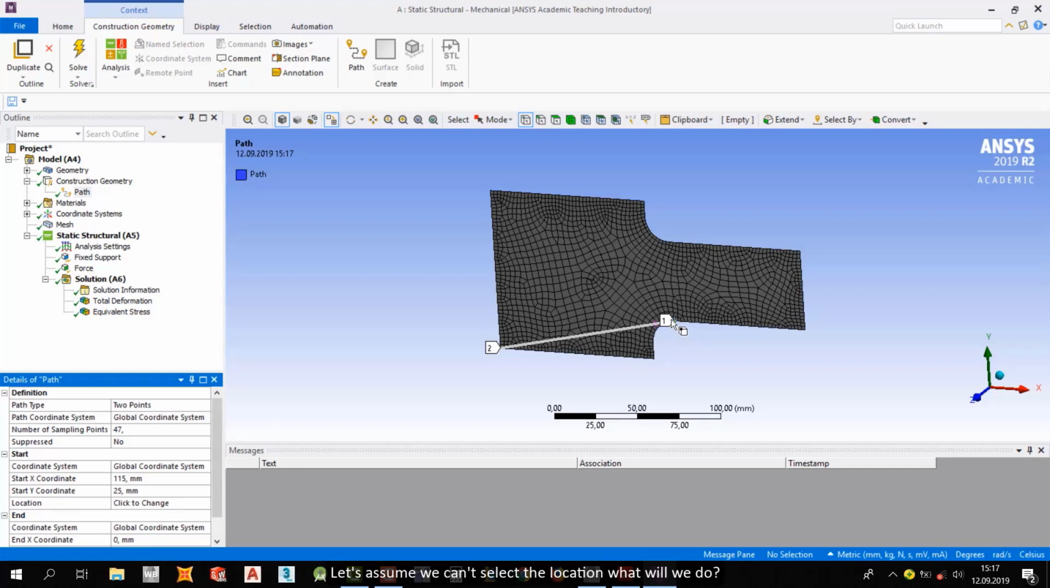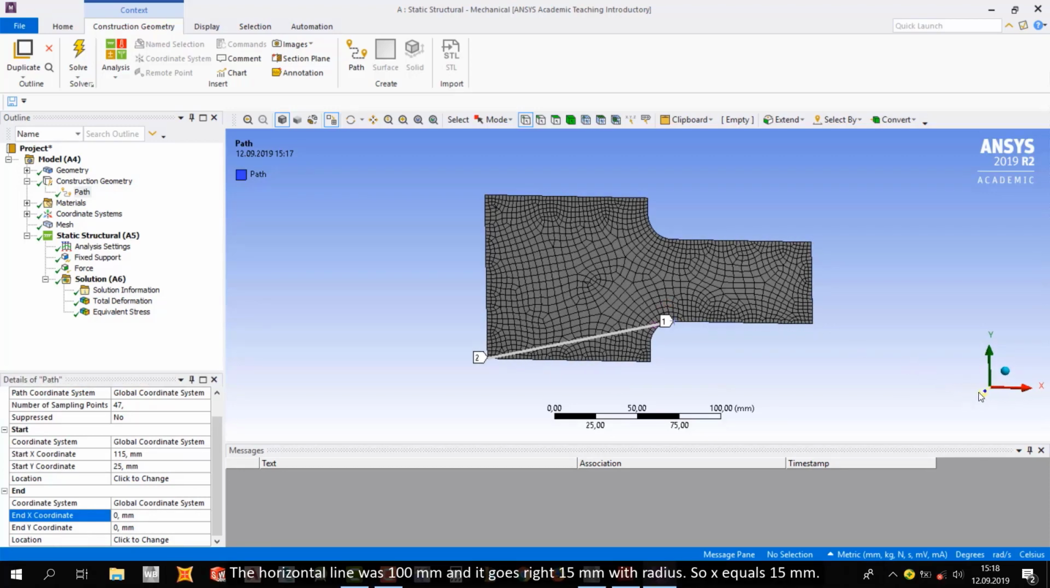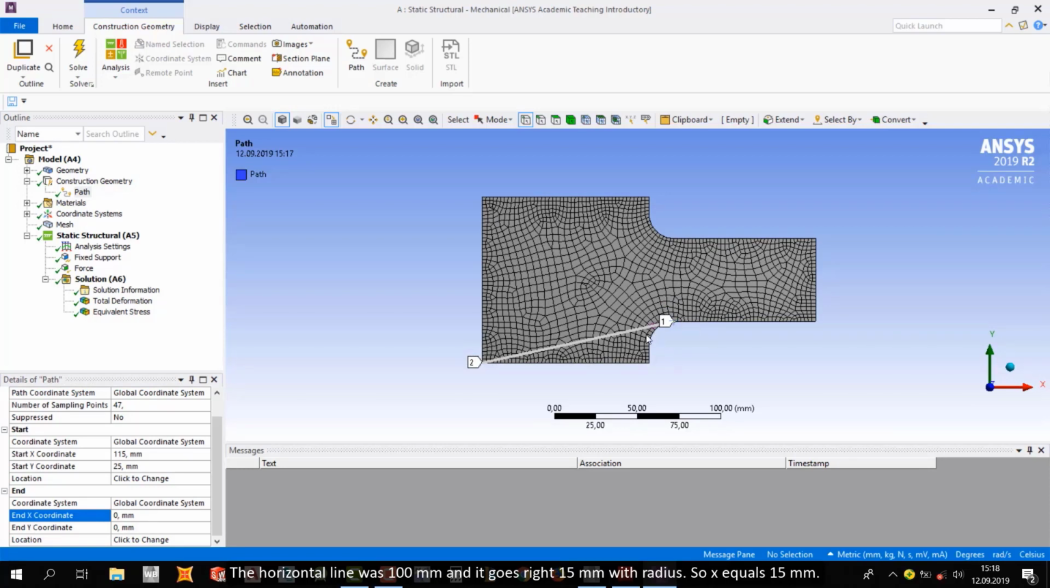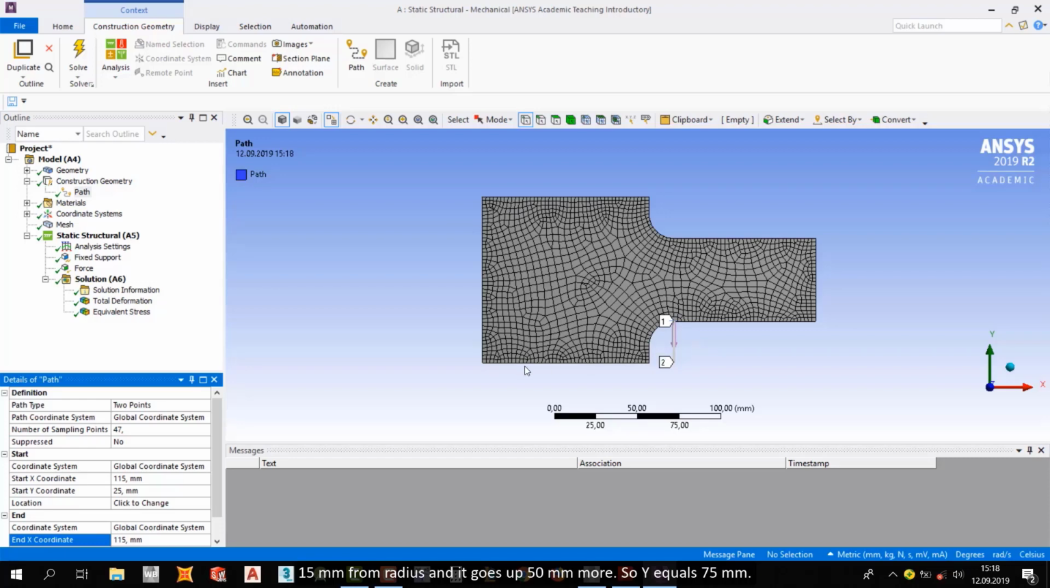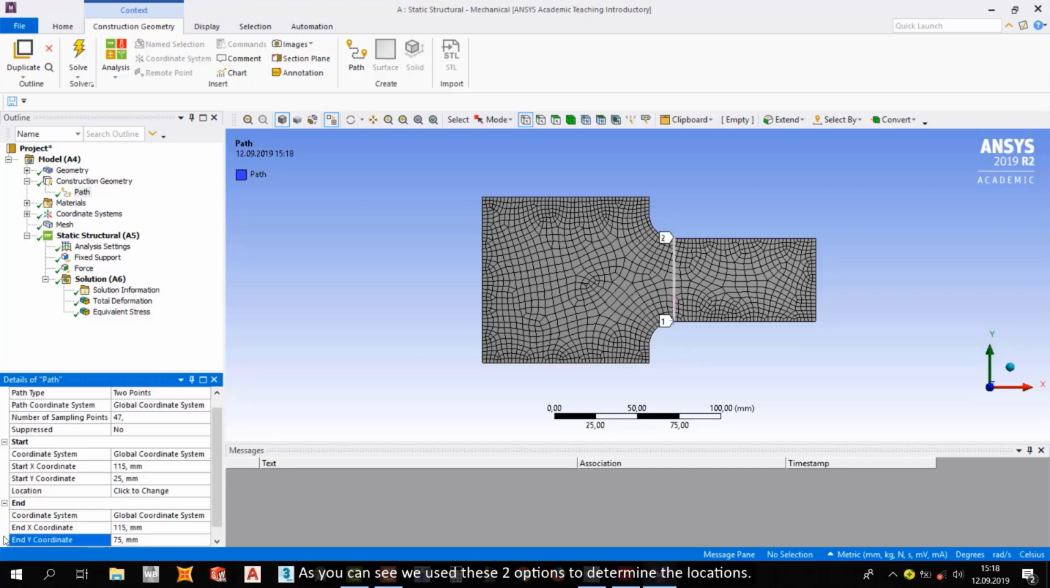Let's assume we can't select the location. What will we do? We can give coordinates from here. Since the geometry is simple, if we look at it, we can find the locations. The horizontal line was 100 mm and it goes right 15 mm with the radius, so x equals 15 mm. Or 15 millimeters from the radius and it goes up 15 millimeters more, so y equals 75 millimeters. As you can see, we use these two options to determine the locations. And now you can change the path's name if you wish.